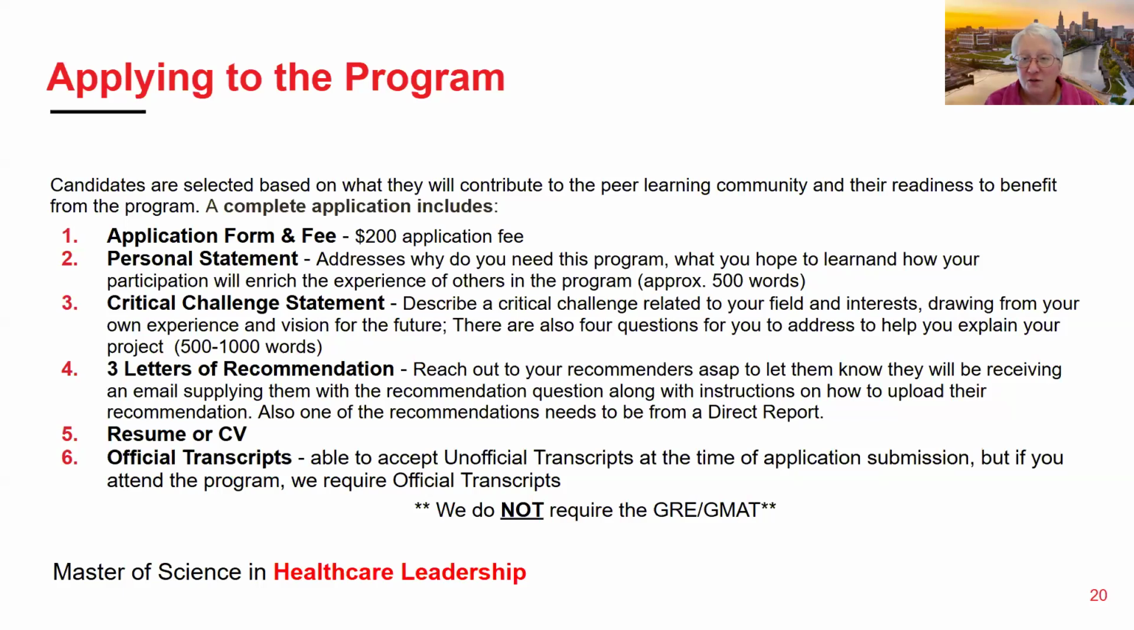We require 3 letters of recommendation, and we encourage you, as soon as you start an application, to put those recommenders into the application portal as soon as you know who they are.